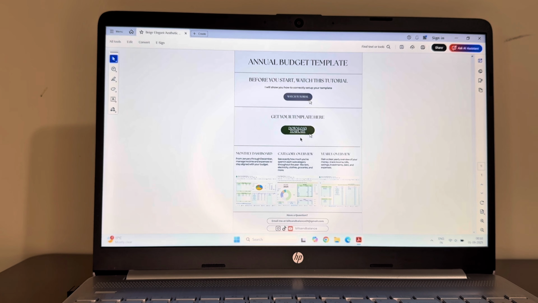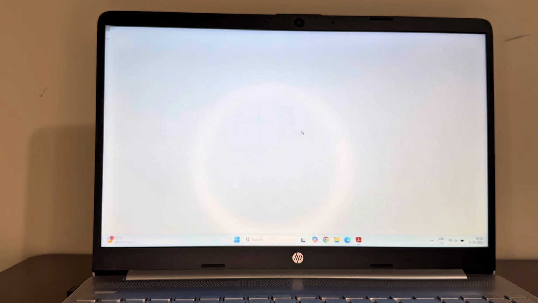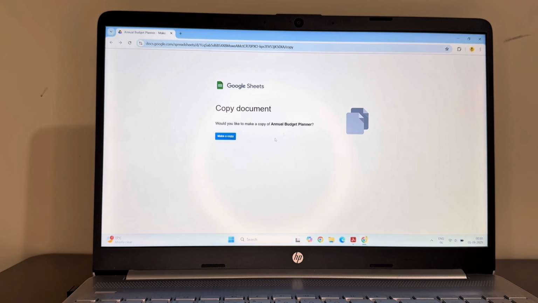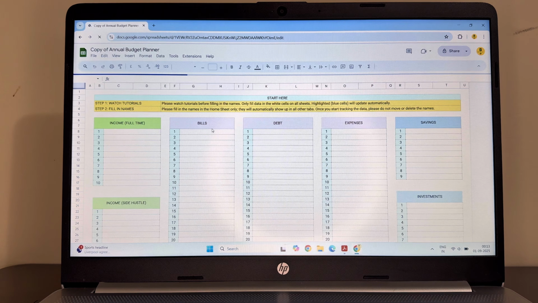Now let me show you how to set up your template. You're going to click download template. You'll automatically be prompted to create a copy. If you don't see this page and you just see the template, please click file, make a copy, so that way you can edit the template. Now I'm gonna click make a copy and I'll have my own copy that I'll be the sole owner of. No one else can see what I'm actually doing in here.